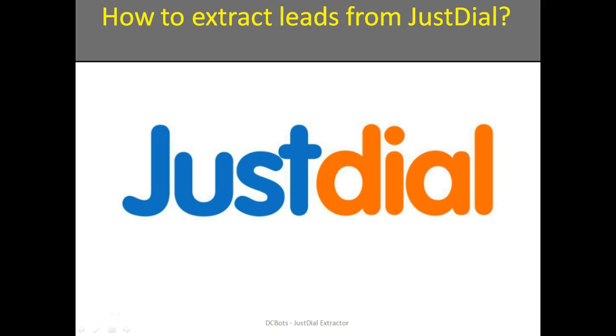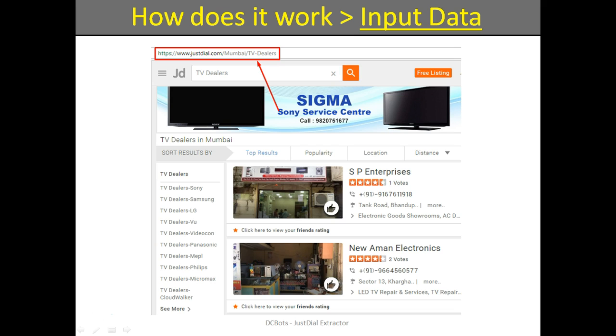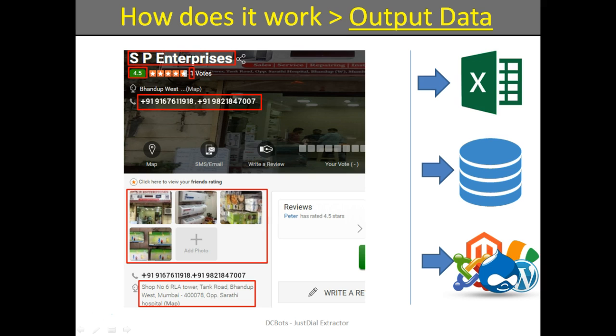Now you will see how to extract leads from JustDial using our solutions. How does it work? As input data, you set the JustDial item listing link. Then just launch the data extraction process in DCBots software. Finally, you receive a phone number and other essential data on the companies listed.